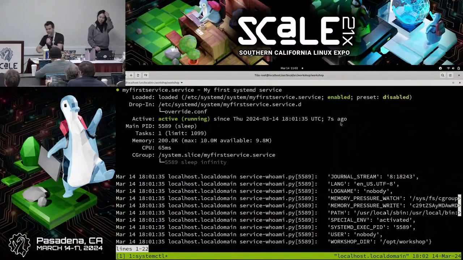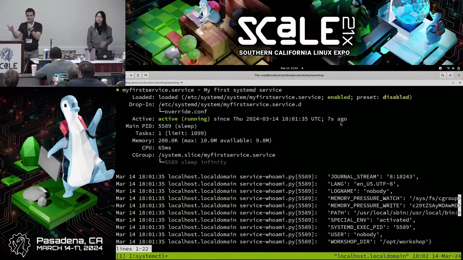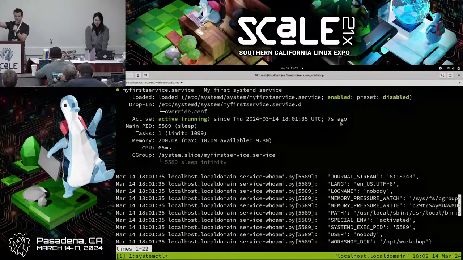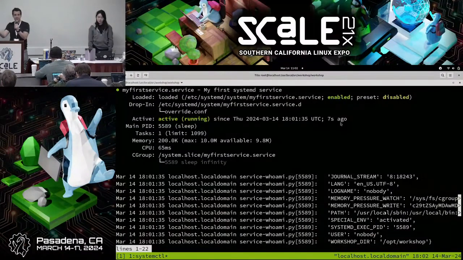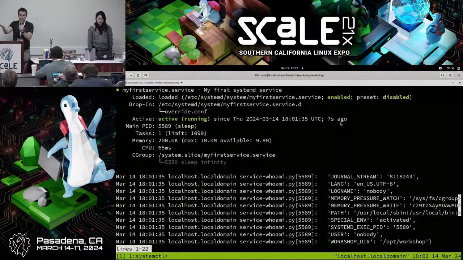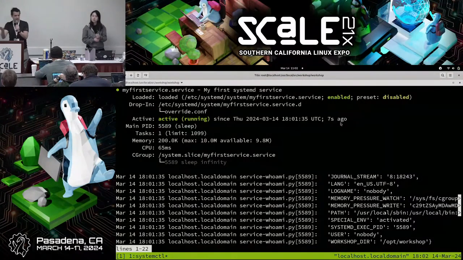Right. So what happened there is that I sent the SIGKILL. Systemd sent the SIGKILL to the proper main PID, that process died, but systemd has this setting that you remember, restart always, that we put in. So the unit restarted. Right? So that's kind of intended.